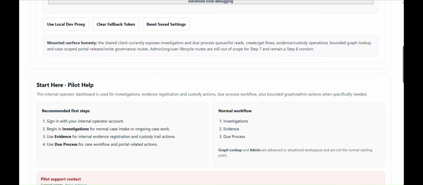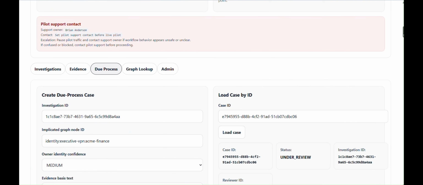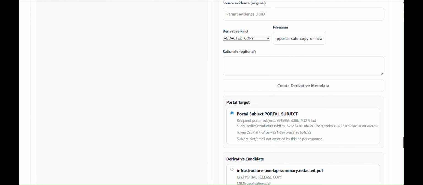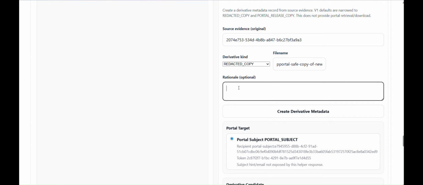The original evidence remains protected. The derivative is being created as a separate governed artifact, and the system now has a record showing the relationship between the two. This is what prevents uncontrolled file sharing. We are not dragging a copy into an email or dropping it into a shared folder. We are creating a traceable, reviewable, controlled derivative inside the case workflow.